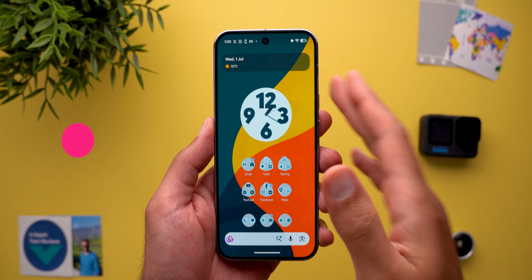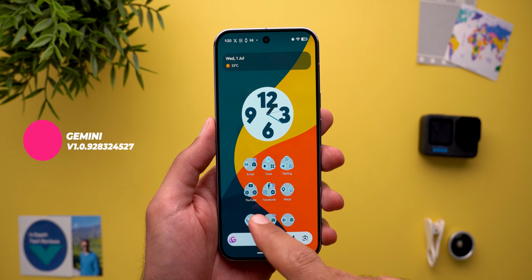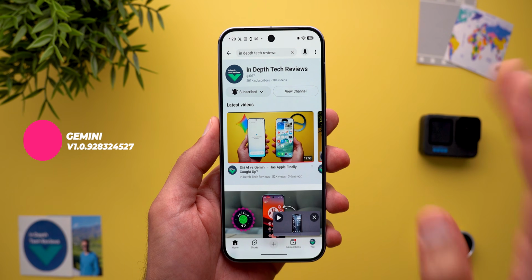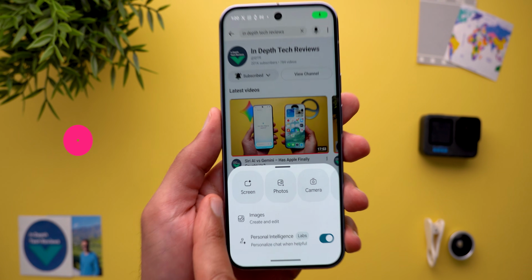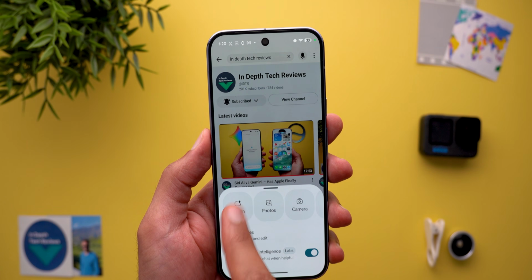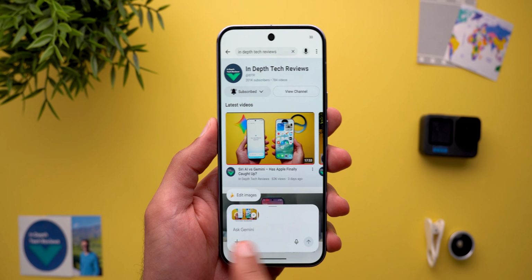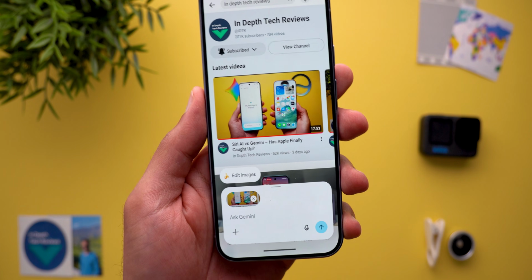Now let's talk about the apps that only got one new change, starting with Gemini. When you trigger it inside apps, like this, and then expand the plus menu, you should see this new screen shortcut. Tapping on it takes a screenshot and attaches it to the command prompt.